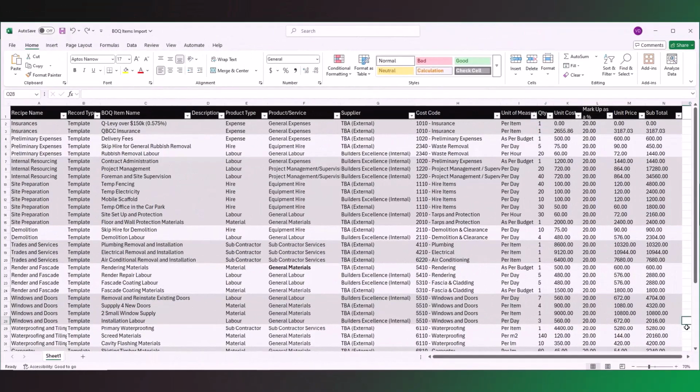The file I'm going to use contains the following columns. Recipe name. This will help me link the items to the recipes later. Record type. This import is to create template BOQ items, so all rows must be template. BOQ item. This is the name given to the estimated line item. Description. You can use the description to elaborate on the item name. Product type. This field is important and must be one of the product type options.